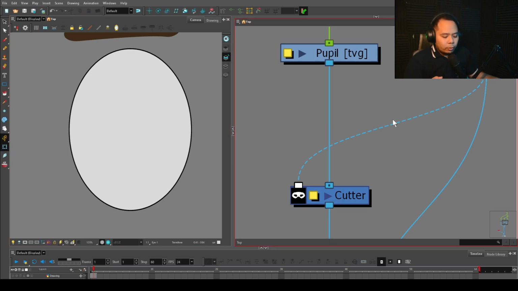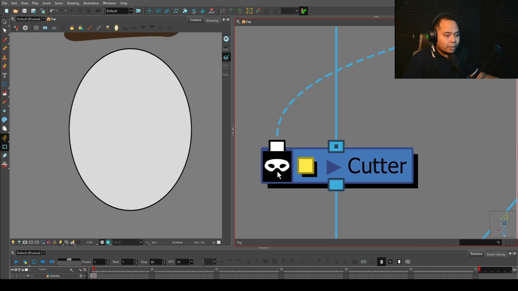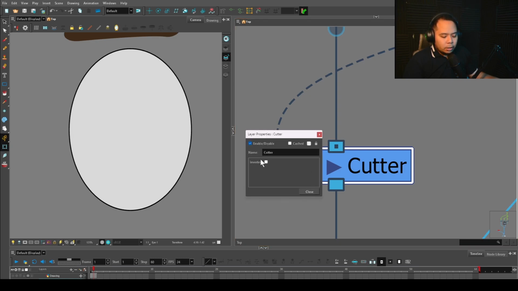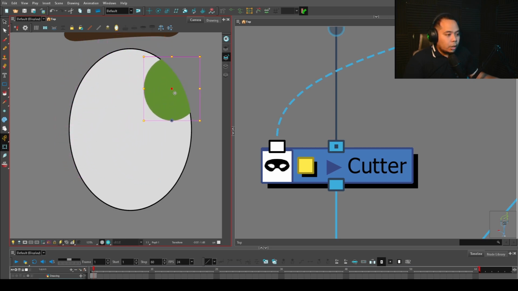Instead, what I'm going to do here is invert the effect. We have two ways to invert that effect. You can either double click this mask button right here. There you go. Or you can go inside the layer properties and just tick the inverted option. By inverting the effect, as you can see here, this iris will now be isolated or contained inside the drawing of the eyeball.